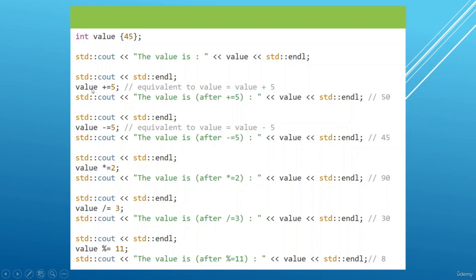Again, we're going to take the value. It is a 45. We're going to add a 5. It's going to become a 50, and we're going to store that result back in this value variable here. And if we print here, we're going to get a 50. This is the addition version of the compound assignment operator.